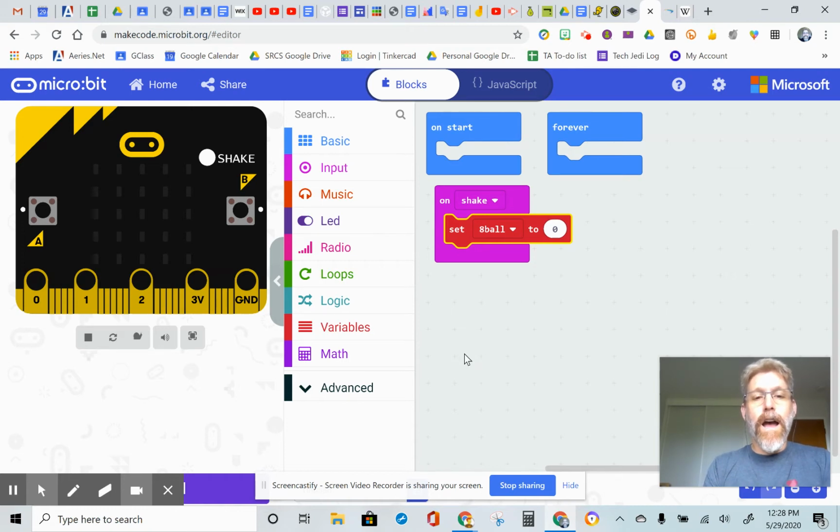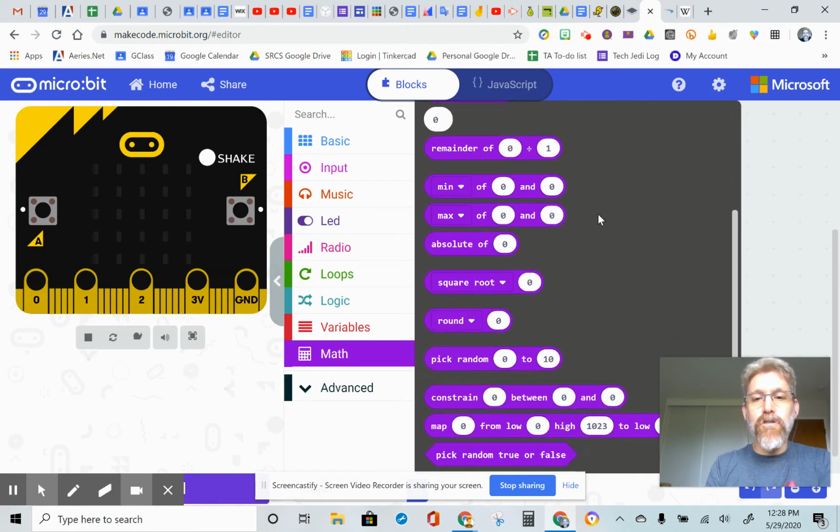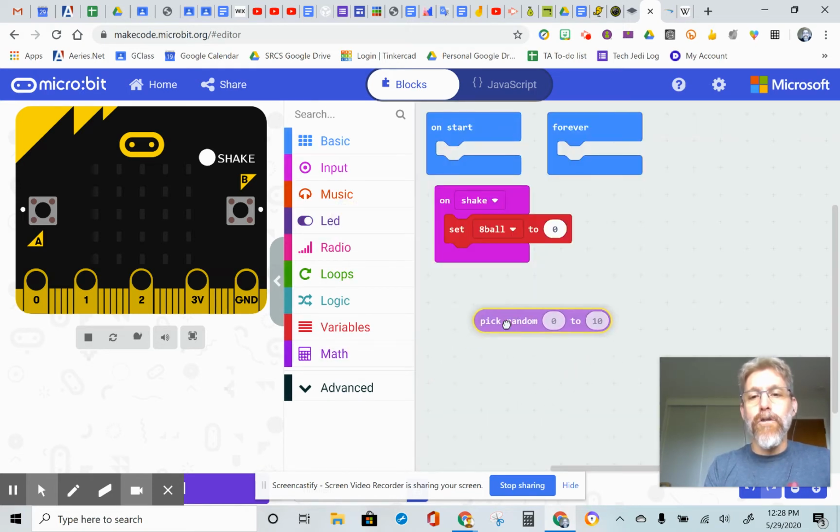So the way we do that is in the math category. You did this before, where if we go into the math category, and we scroll down a bit here, and near the bottom, there's a pick random from 0 to 10. And you'll notice that that one is kind of a rounder shape. So it's going to go inside where the 0 is. You need to make sure it goes inside there.